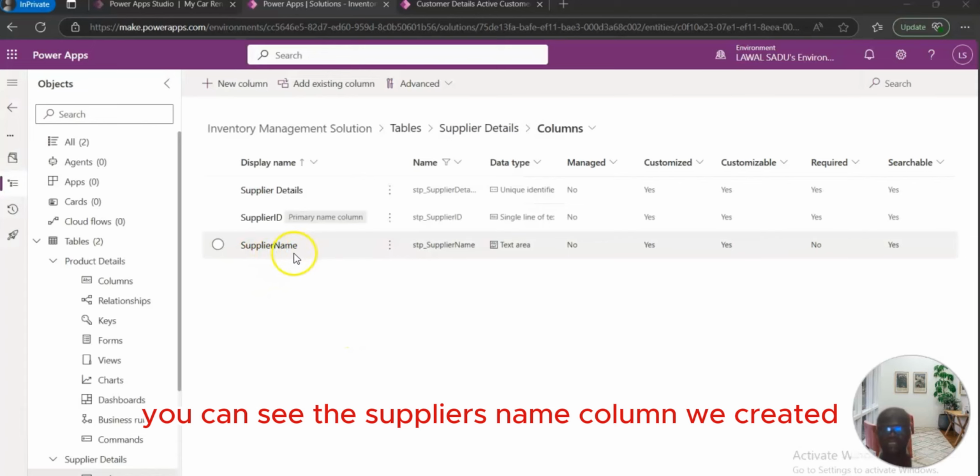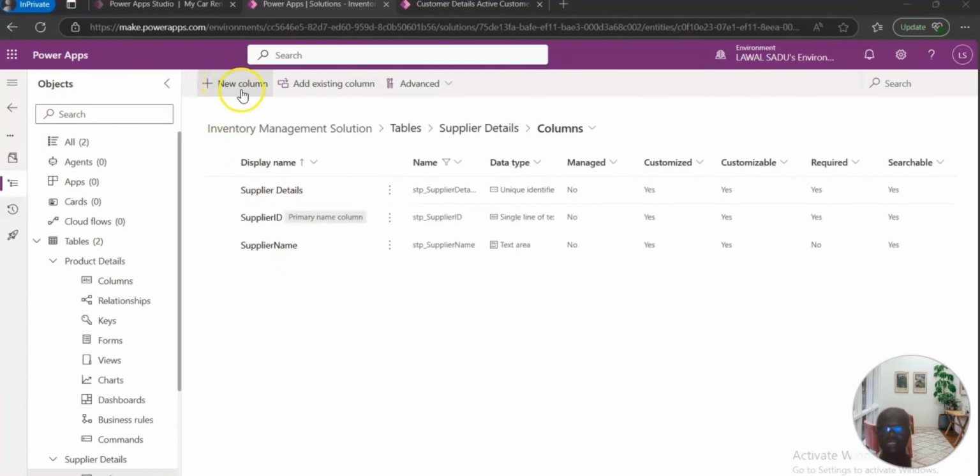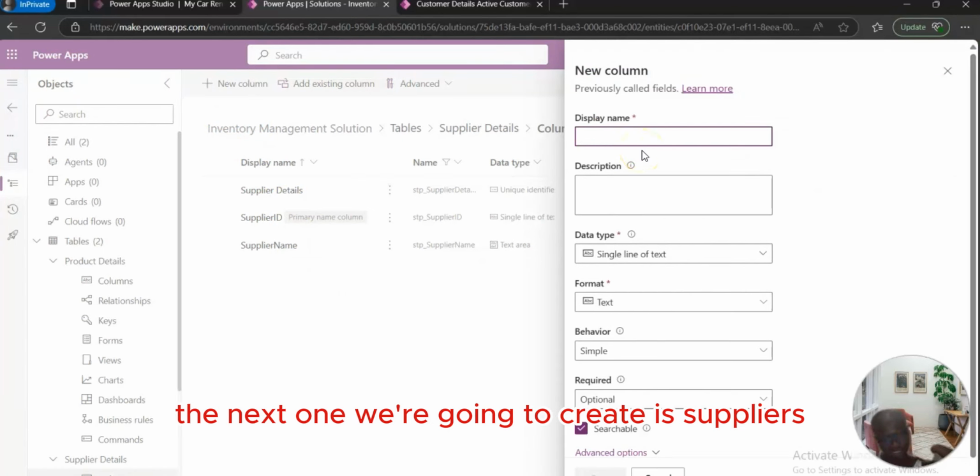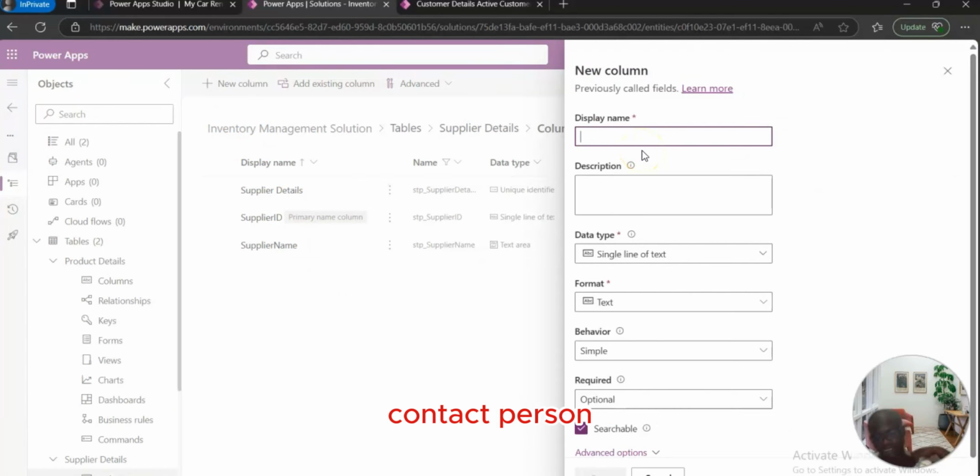See the supplier's name column we created. Let's create other ones too. The next one we are going to create is the supplier's contact person. Let's call it contact person.